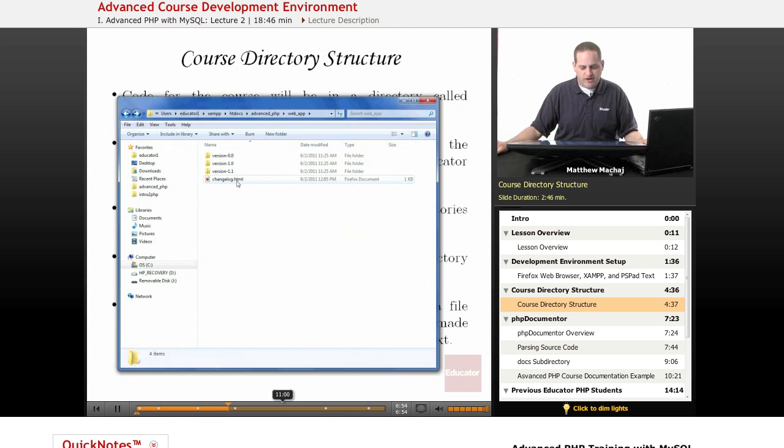Additionally, there's also going to be a file called changelog.html within this web app folder. It's an HTML file you can view in your browser that allows you to see all of the different changes that were made when going from one version to the next. So when looking at the different versions of the web app, rather than just looking at the source code to see the changes, you'll be able to go to changelog.html and see any specific changes that were actually made.